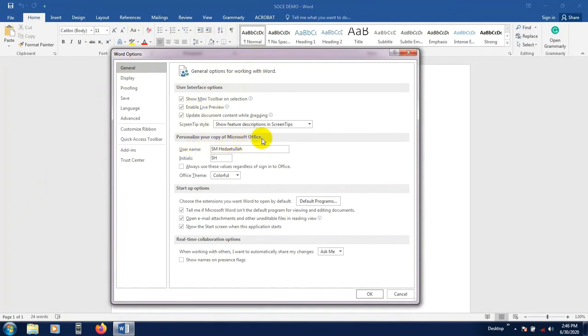Now I will show you Personalize your copy of Microsoft Word. Suppose you are working now, what is your name? You can give it here. From here you can also select the themes. After that, the Startup options, let them be default. Here is the important thing, the Real-time collaboration options. Suppose you are collaborating with another friend or another partner in the office.